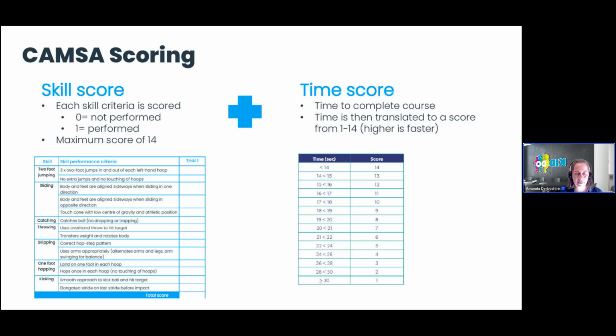So whatever time it takes them to complete the course, say it's 19.5 seconds, that then translates to a score of 8, and that's added to the skill score. You don't need to worry too much about this, because this is all automatically done for you in the Kiddo website, which makes it a lot easier.